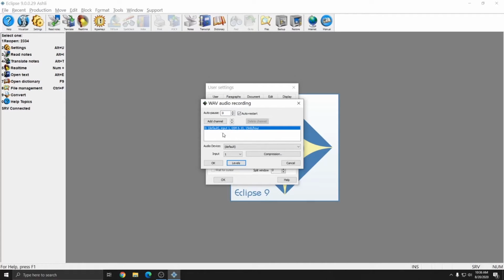In Eclipse, the mix channel should always be channel 0. So before I add any other channels, I'm going to get my mix channel set up. So I have channel 0 selected, and where it says Input, I'm going to change that to Mix.